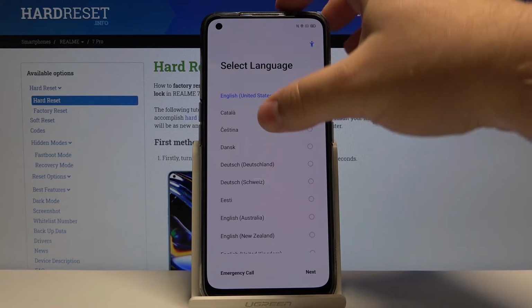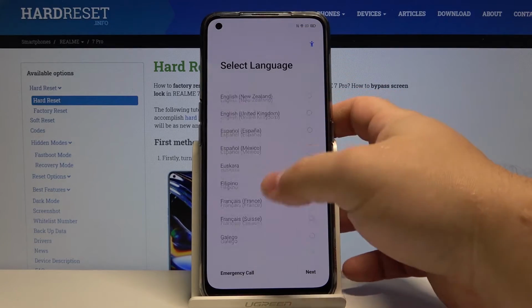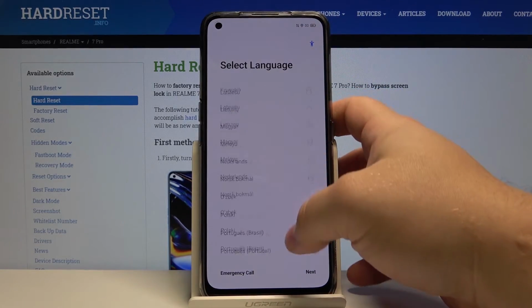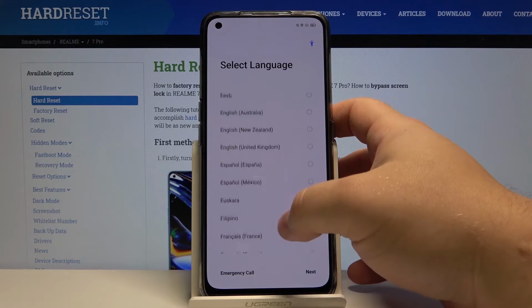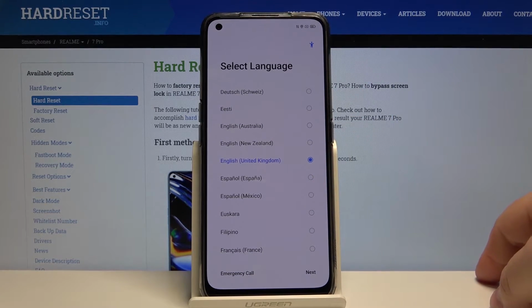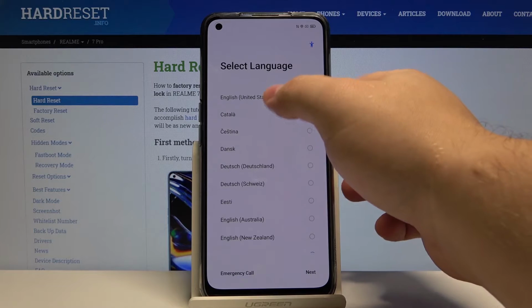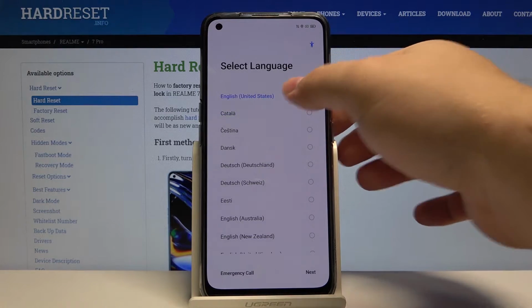To do it, swipe up and down on the screen right here to scroll through the list of the languages, find the one you like and simply tap on it to select it. Like this. We're gonna select English, United States.